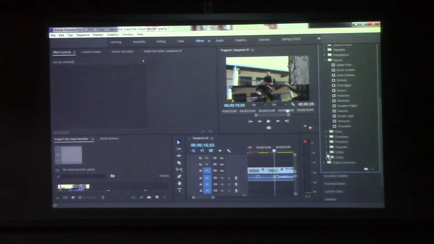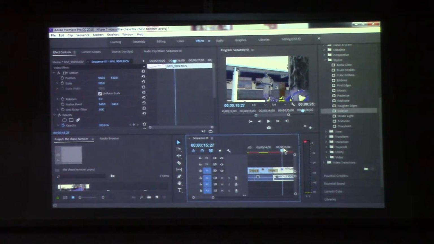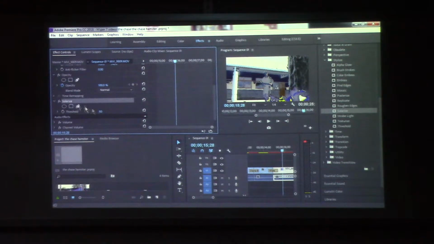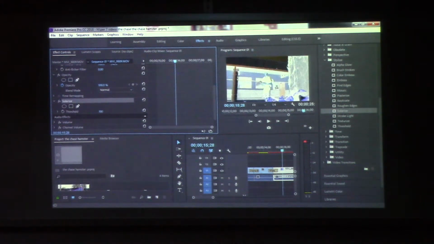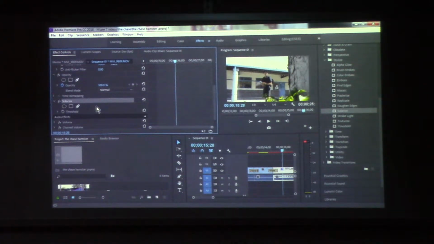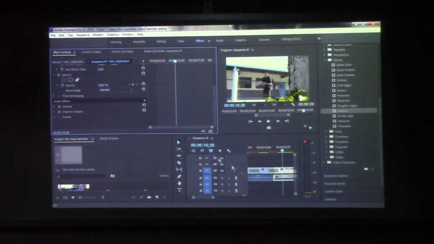Like if I put on stylize, solarize, and drop it on a clip, right away you see that it changes the look of the clip. Here's solarize here in my effect controls. I can adjust how much it works. If I don't want it, I click solarize right there and delete it.